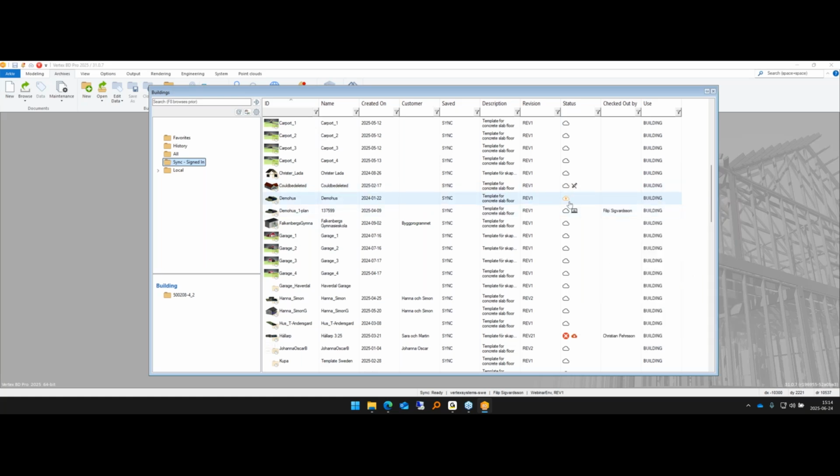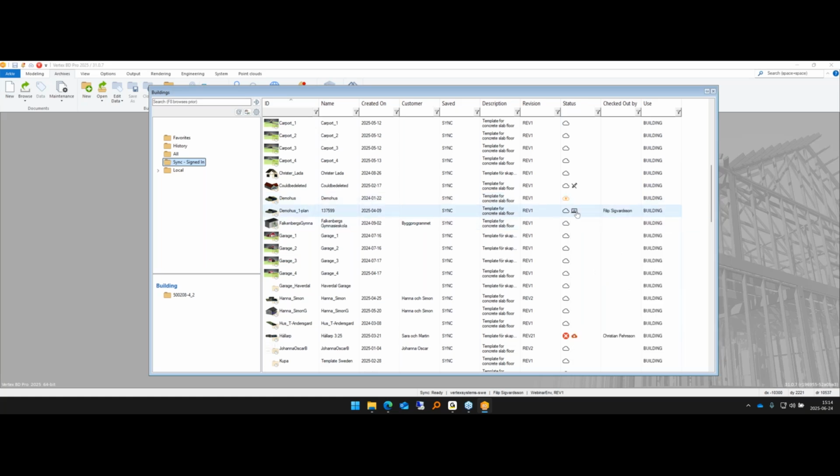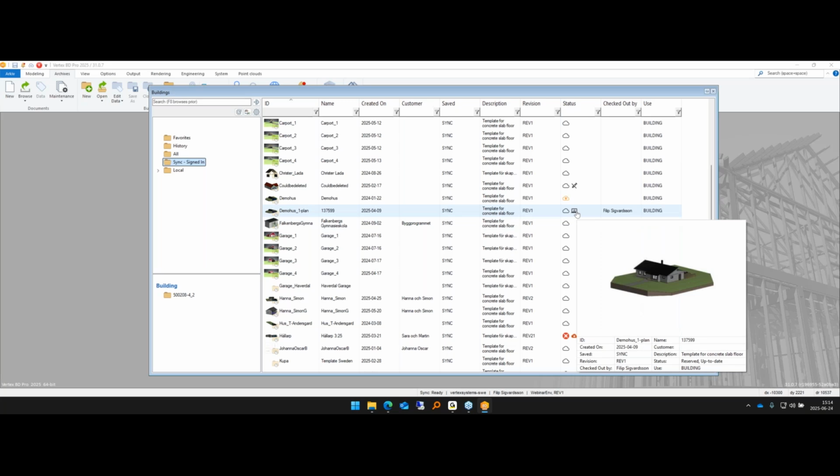And then you have the orange cloud here. This one means that there's an unsynced building. So this building has a newer state locally on your computer, but it's not synced. You need to open this building, close it, and sync it back to sync. And the next one is, of course, reserved by me. So I have this one reserved and it is on my computer.